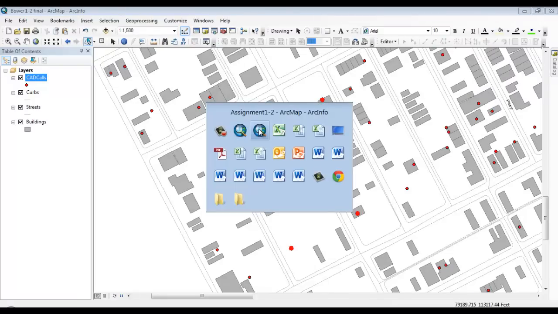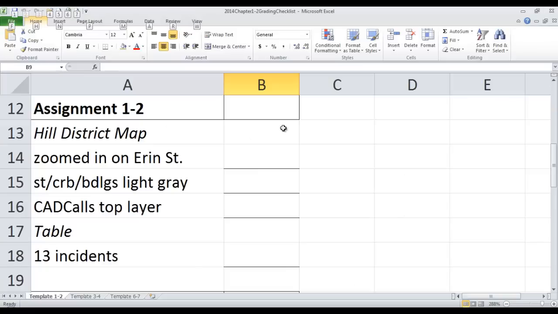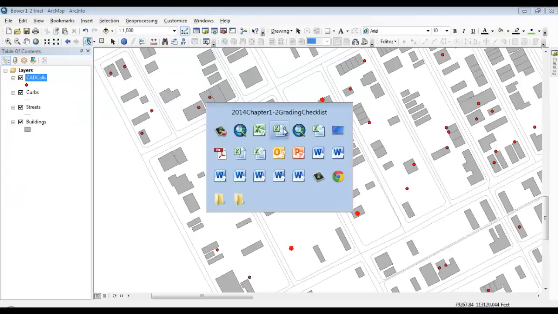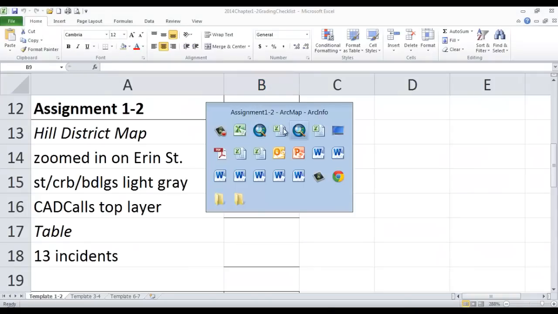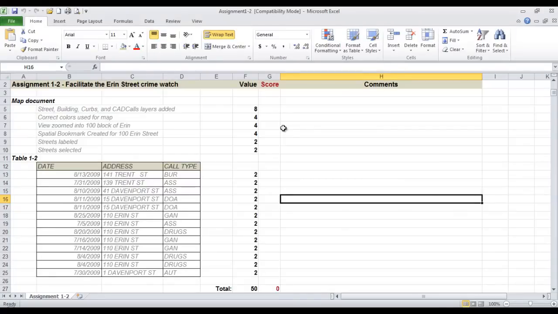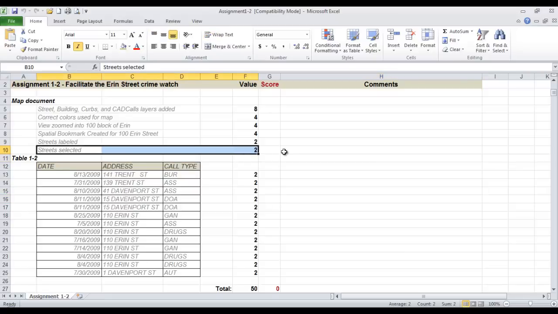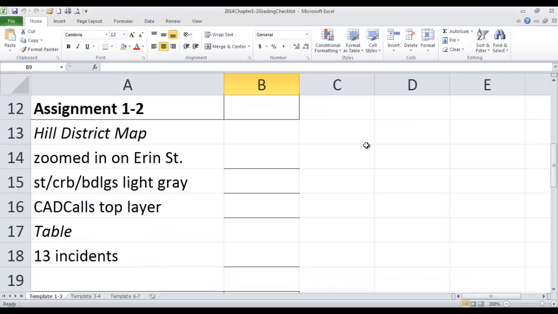All right, so now we want to go to Excel. Oh yeah, I wanted to point out that, oh, that's not the one I want. Still not the one I want. This is the grading sheet that the instructors pass out. And you see that street selected is worth 2 points. So if you are supposed to do that for your assignment and you didn't do it, then you're behind. Mine does not require that for my students here.